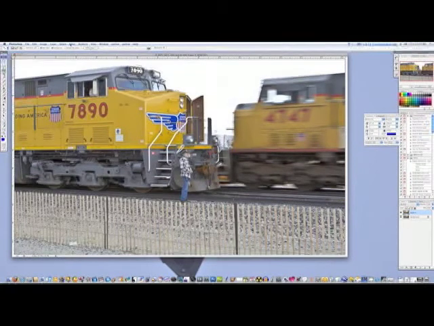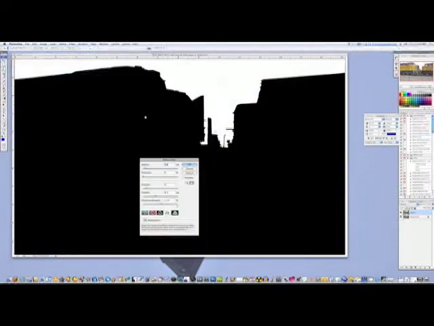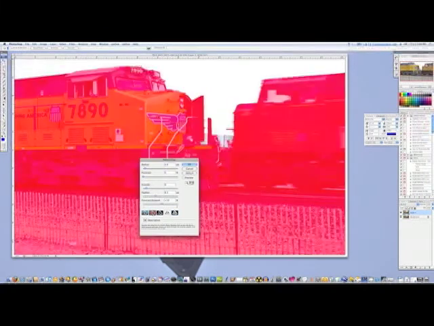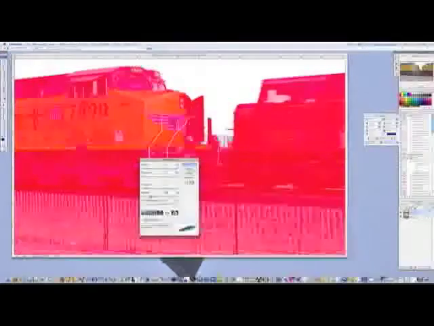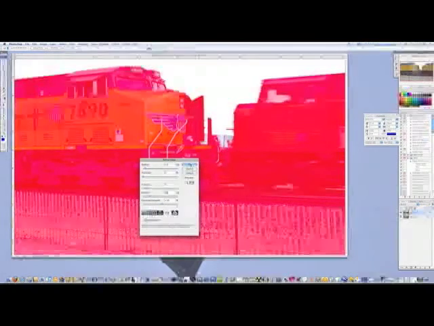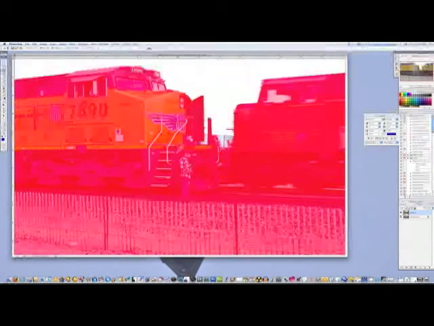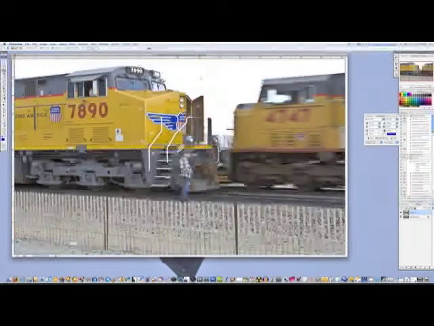And now we're going to go to Refine Edge and see what our edge looks like. Looks like we picked it up pretty good and didn't get any of the locomotive, so we're going to leave this. Well, let's see, we're already on expand feather here. Okay, we'll feather that at about 3. We'll see what that looks like. Okay, so I've got the sky selected.